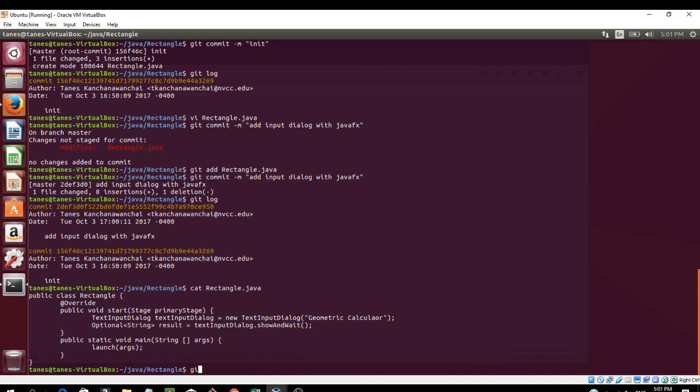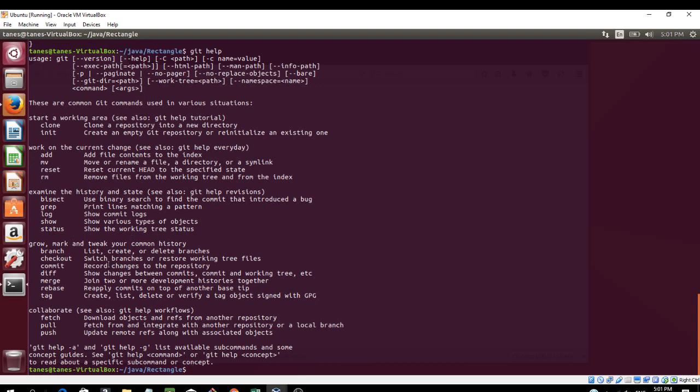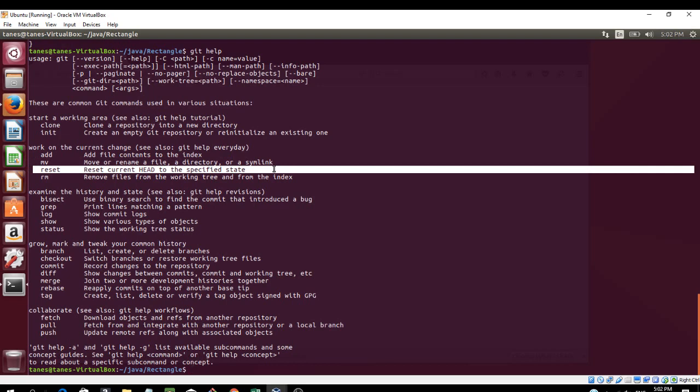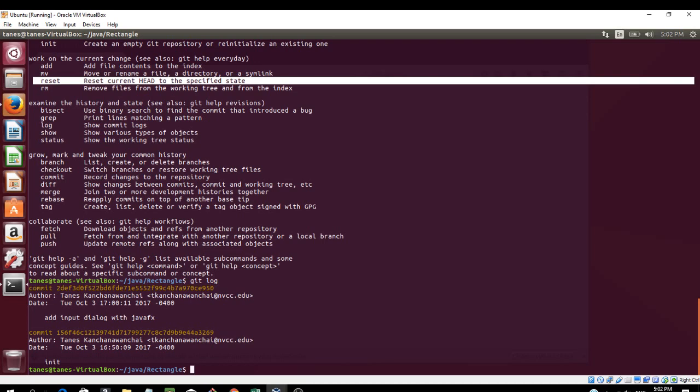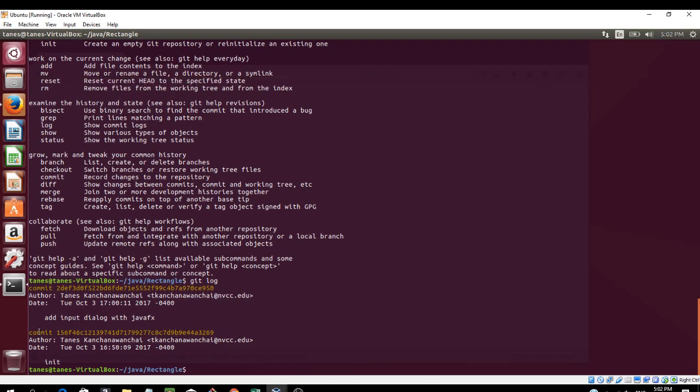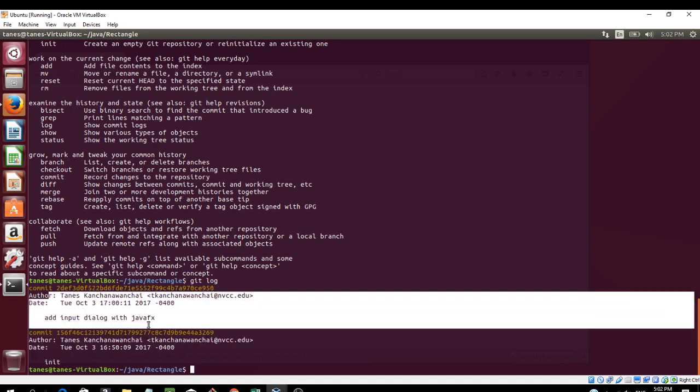Right, so let's look at git help. Let's try if I want to use git reset. It said reset current HEAD to the specified state. Alright, what is HEAD? Okay, let's do git log first. So these are the commits, right? This is the first commit, second commit, who committed, date and time, and the message, right?